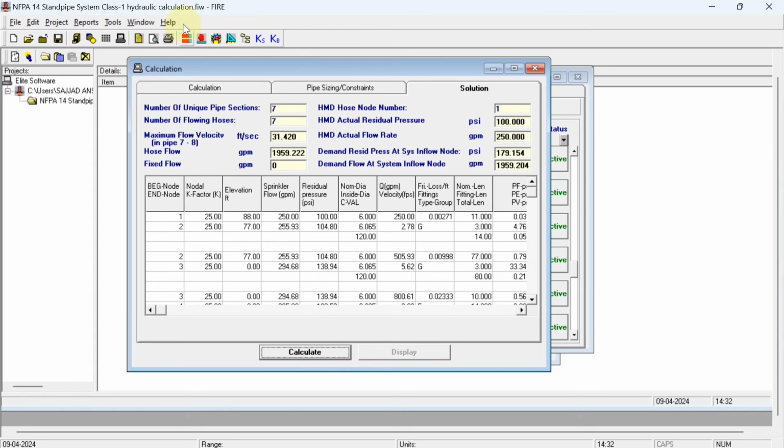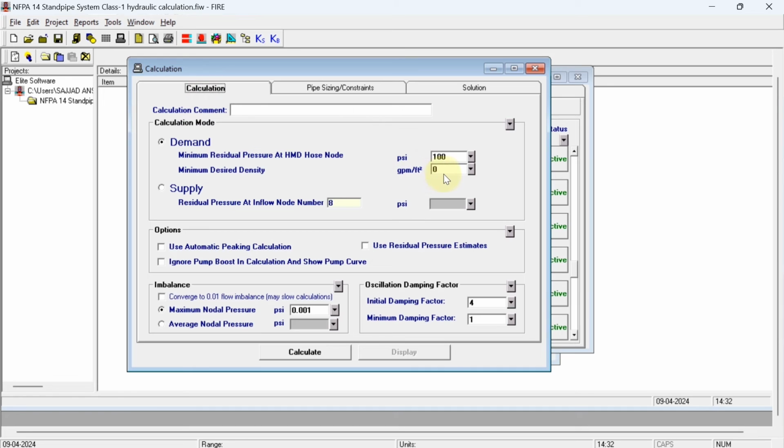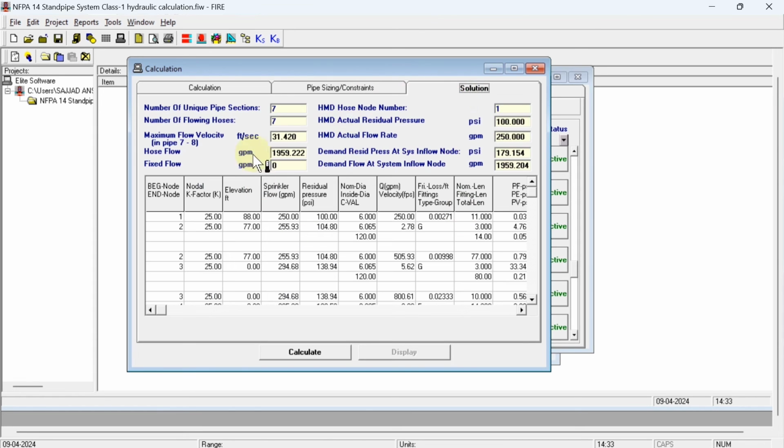Actually what happened here in calculation, I have given the value of density. So we are not designing for sprinkler system, okay? We are designing for standpipe system. Don't need to give the density area. In case of a sprinkler, we are entering it. So here don't need to come here in solution. You will get, see, demand residual pressure at system inflow node is 179 showing, and demand flow at system inflow node is showing 1959.20. Okay, this is your demand flow at system inflow node.